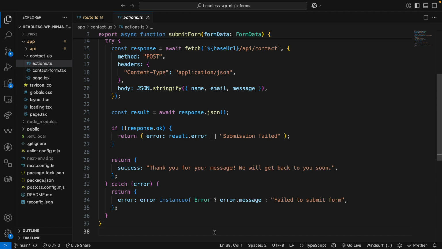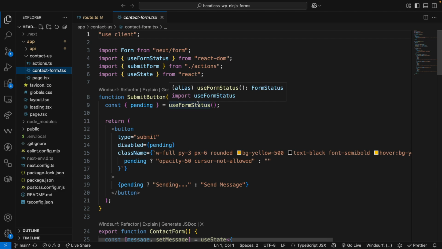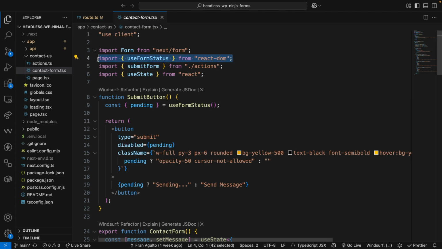All right, now the next thing I want to talk about is rendering the form on the client. And the file that's responsible for that is the contact-form.tsx file, which is in the same directory. So let's jump over here. And as you see up here, this is the use client directive. It's marked with, indicating that it runs on the client side, and it utilizes React's useFormStatus hook to manage the submission states, which is right here, useFormStatus.